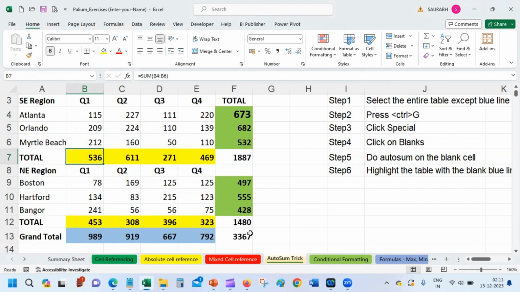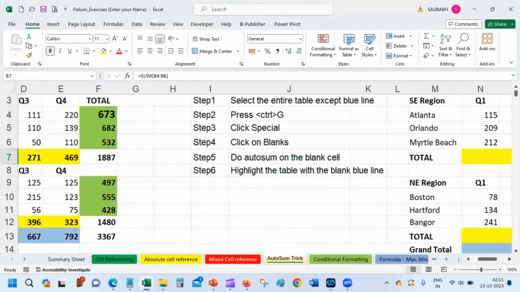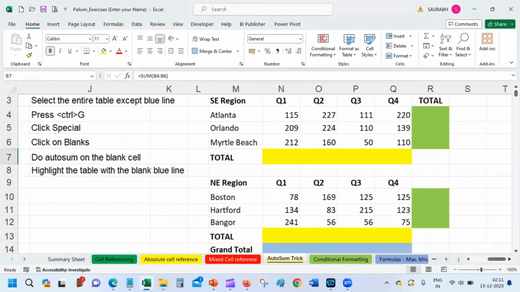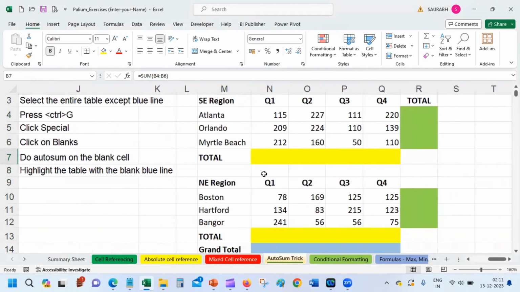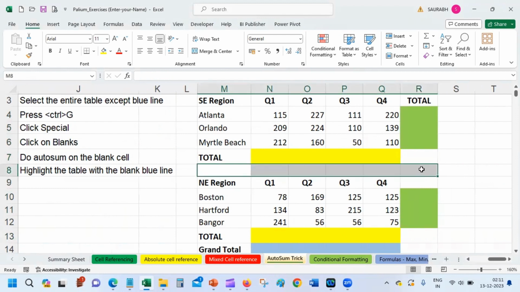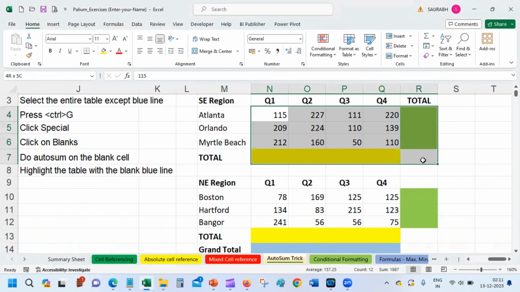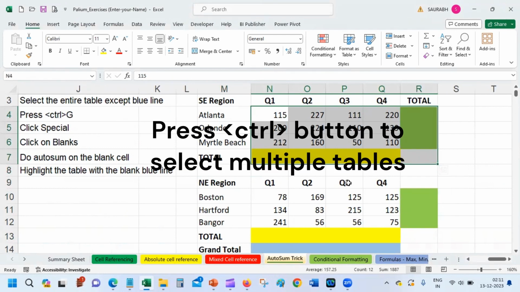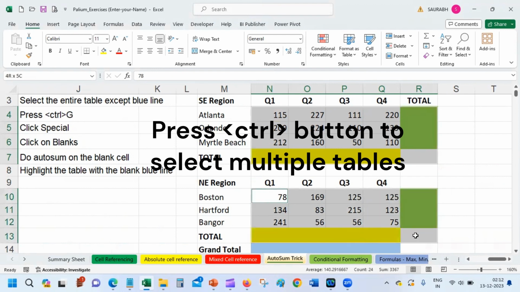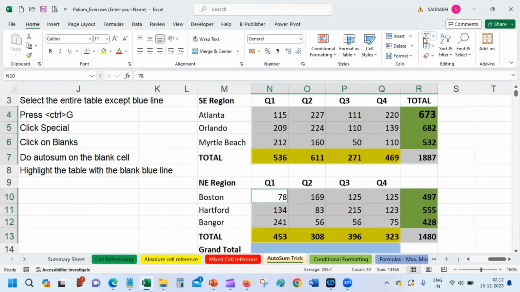Okay. Now, let's look at another example. Here you have 2 sets of tables, similar data, but 2 sets of tables. You see there's a gap in between. So you could have multiple tables like this. In that case, what you need to do here as well is you select this, press the Control button, and select this region. And then hit AutoSum. You're done.